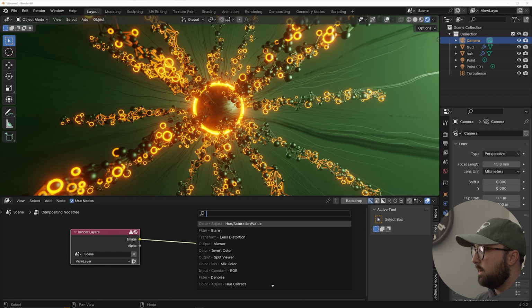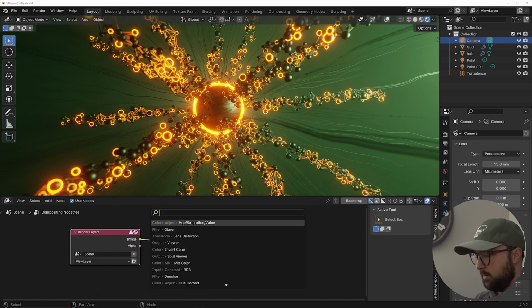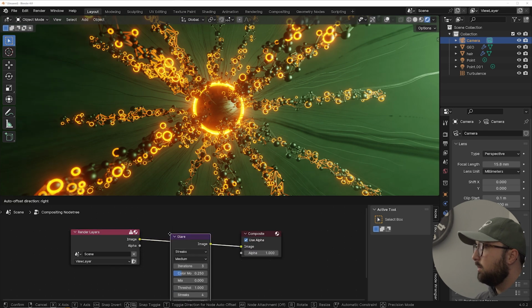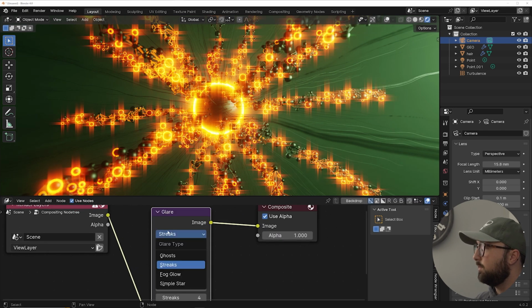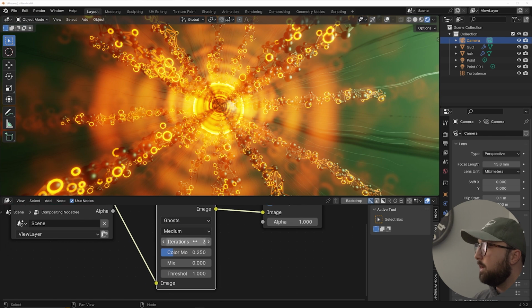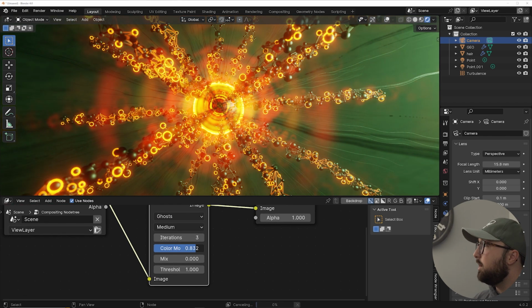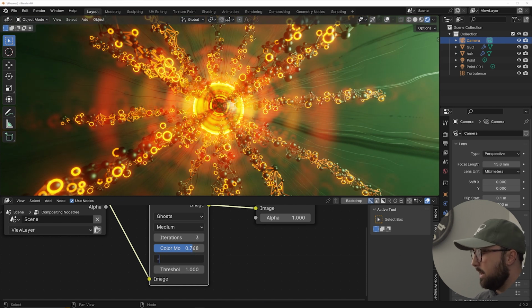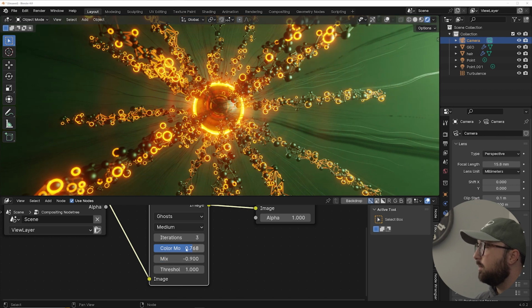And let's go ahead and get in a lens. Actually, let's do the glare first. So glare node, switch it from streaks to ghosts. We're going to keep our iterations at 3. Let's bring that color mod up, and that's just going to give it a little detail and crunch it in a little bit. And then we're going to do -0.9 on that, and then now you can play with it.